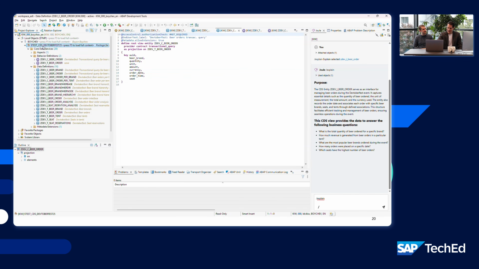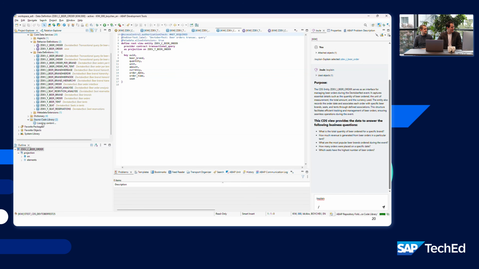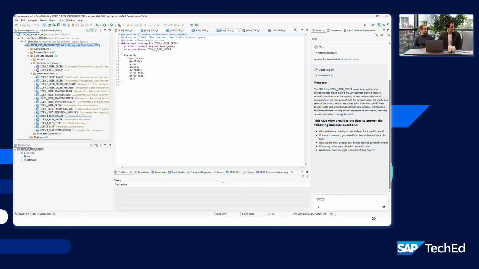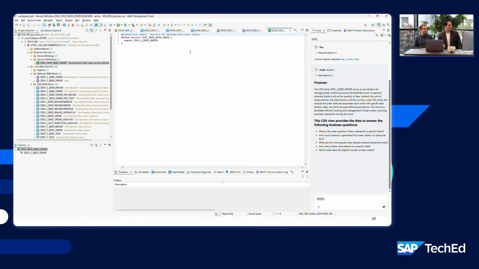Oh, somebody already did it for us again. I think it's on the top. You're totally correct. We have a service definition, and in this instance, you see, it's just 3 lines of code. It's the beer order, and we expose our projection, and that's it.